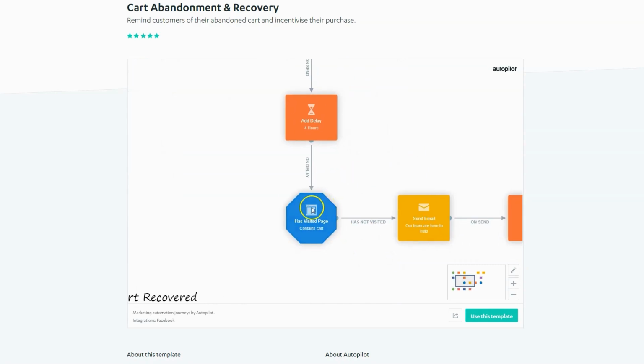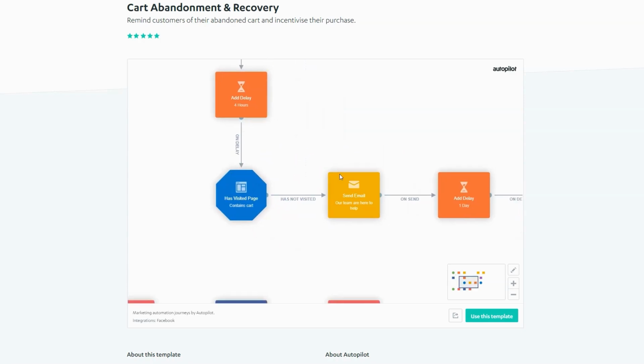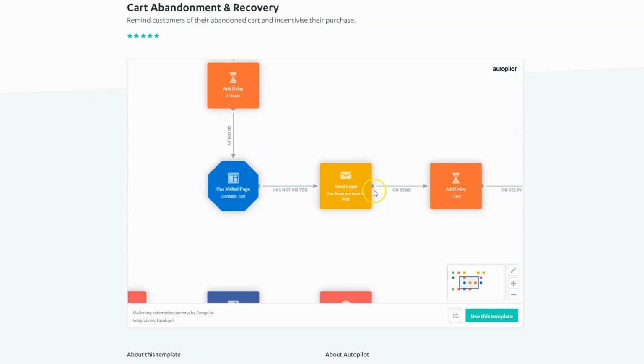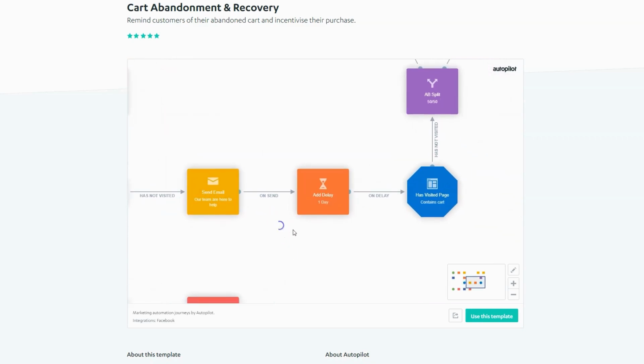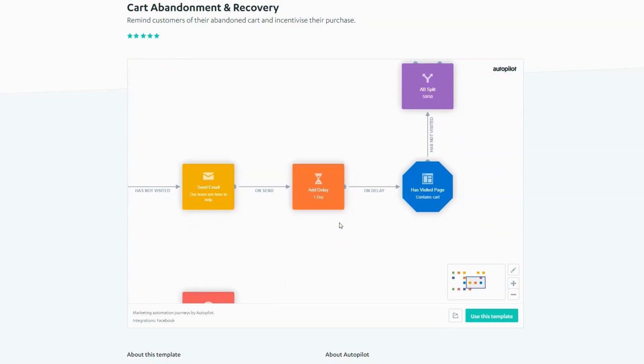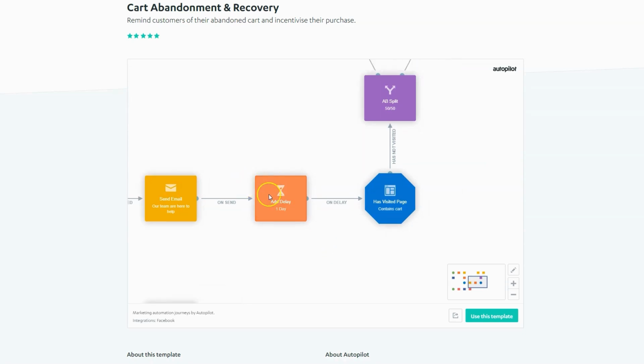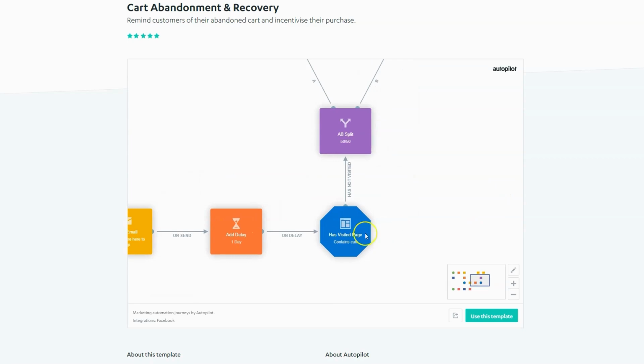Okay, if they visited the cart again, and if they have not visited, then you're sending another email here. Saying our team are here to help. So basically just continuing to reach out to them and see if they need anything else. See if you can nudge them towards making that purchase. Okay, a 1 day delay here, and visiting the page, that's the condition.